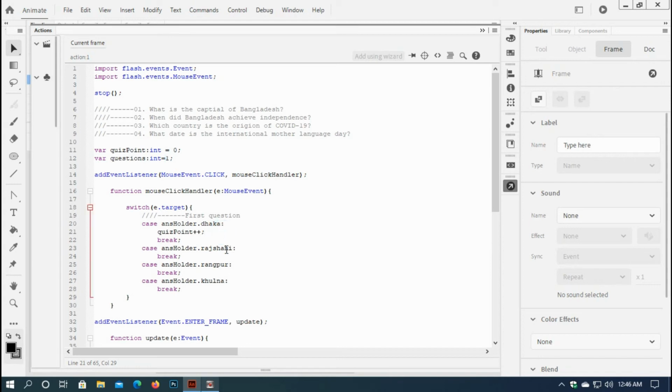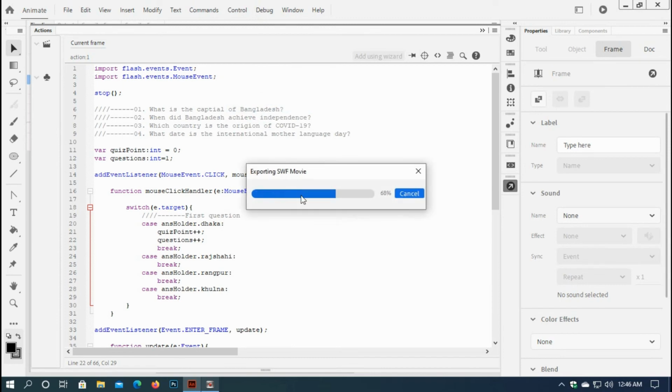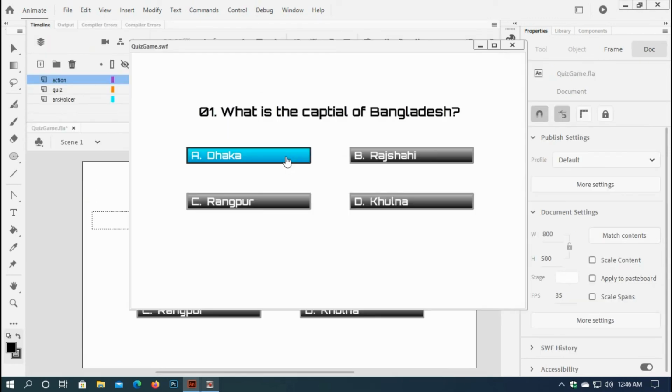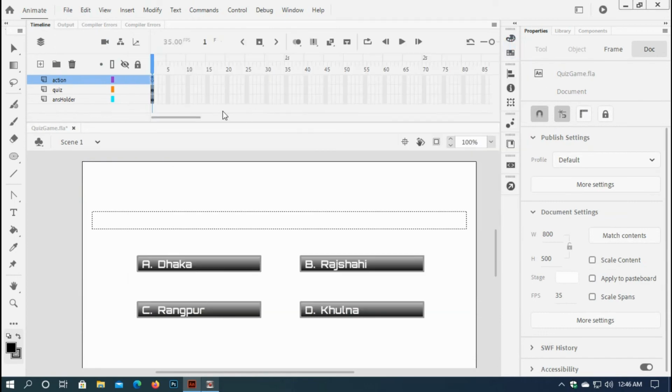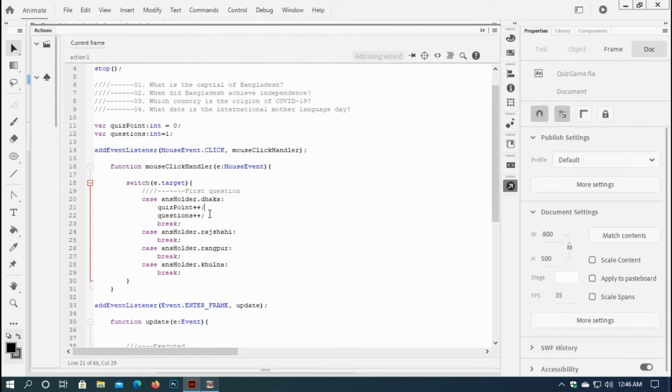increase this question into 2 so that it may take me to the next question. Okay, so here if I type question plus plus, and it will take me to the second question. Let me test it. Control test, and if I click here, it's taking me to the second question, but I don't like this. I want it to stay sometime and then take me to the second question.